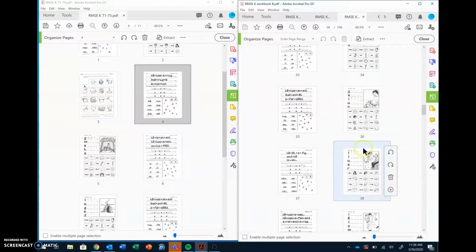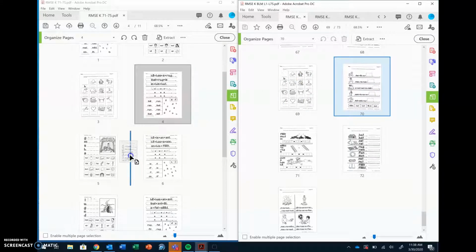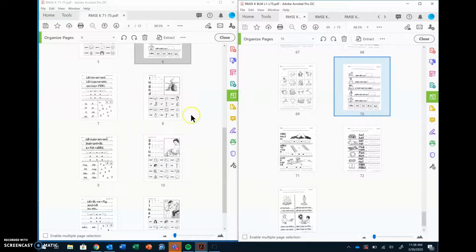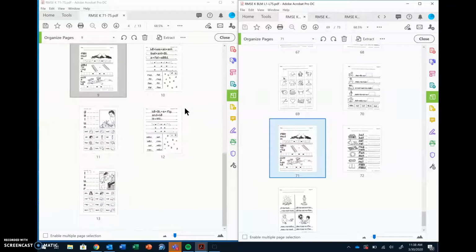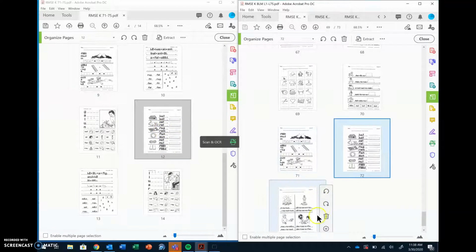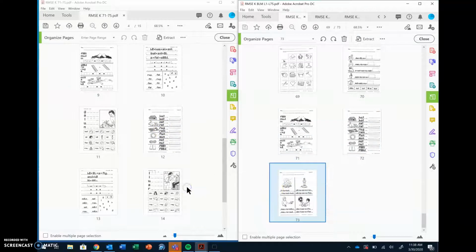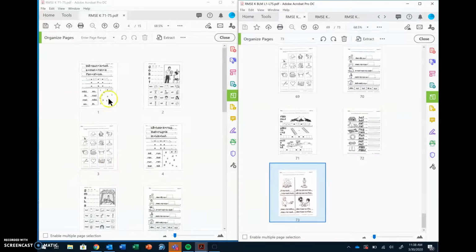So going back again to my document on the right, I'm going to go up to the Blackline Masters. Here's the one for 71. This is 72, so I'm going to drag this all the way over after worksheet 72. Same thing, 73, I'll drag over. 74, drag it over, and then 75. And there's that one at the bottom. So now I have a worksheet and a Blackline master.